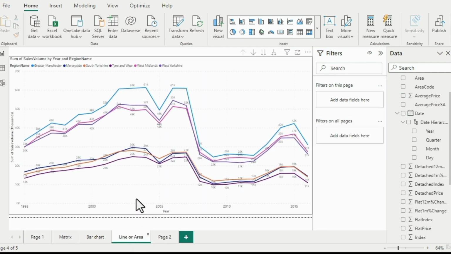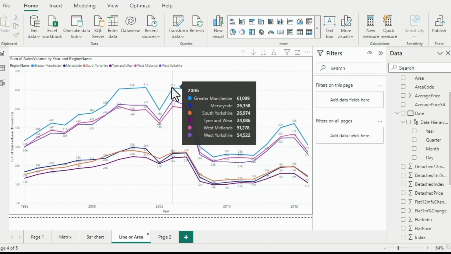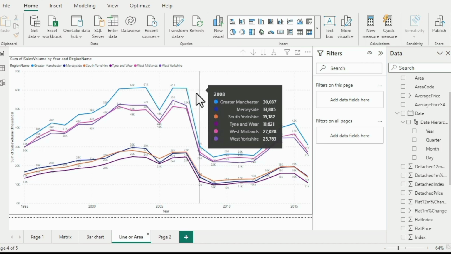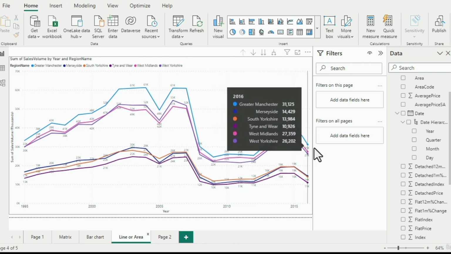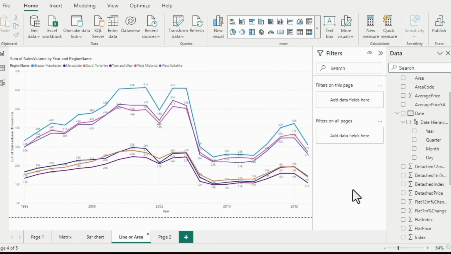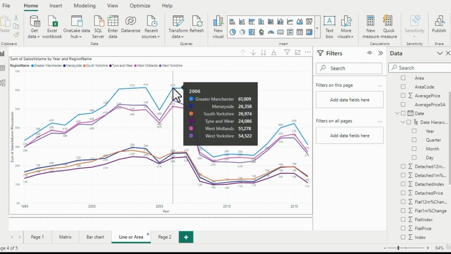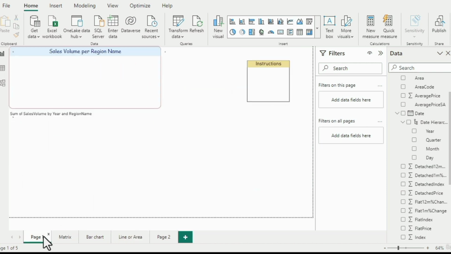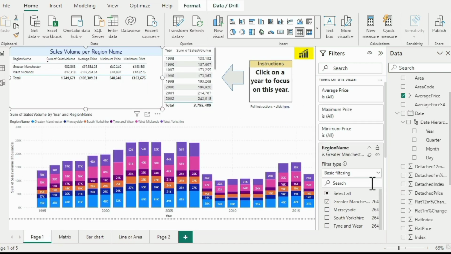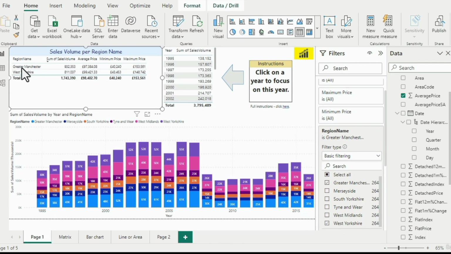Now let's just remind ourselves of the various sales volumes as we have previously seen. So you'll see that suppose I wanted the 2 most significant areas in terms of sales volume. Well, in 2006, that would be Greater Manchester and West Yorkshire. So I might go in here and say, okay, I want to see just Greater Manchester and West Yorkshire. And that would be sufficient.